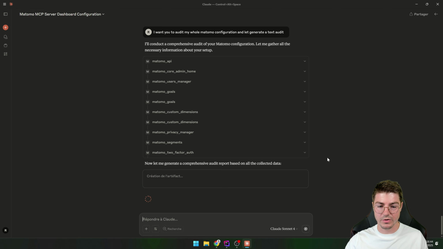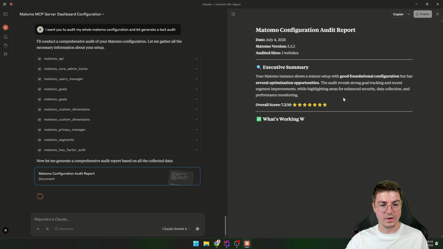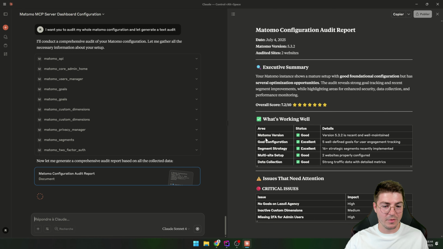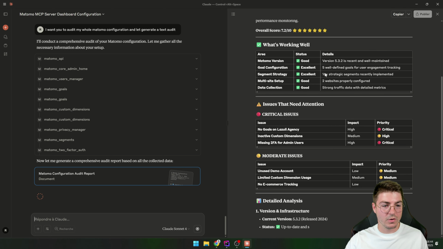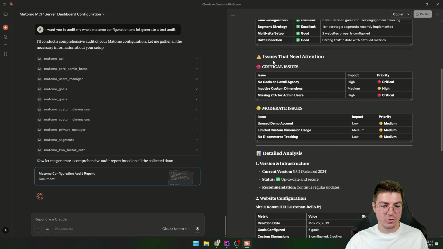and now it just generates a report. Okay, so we found some difference. I have a pretty good score with the Matomo version up to date, a goal configuration, which is nice, segment strategy with segments it just generated for me, a multi-site setup, and strong traffic collection data. Critical issue: there are no goals for my second website, which is inactive. I also have an active custom dimension, and I have missing 2FA for a demo dummy user.